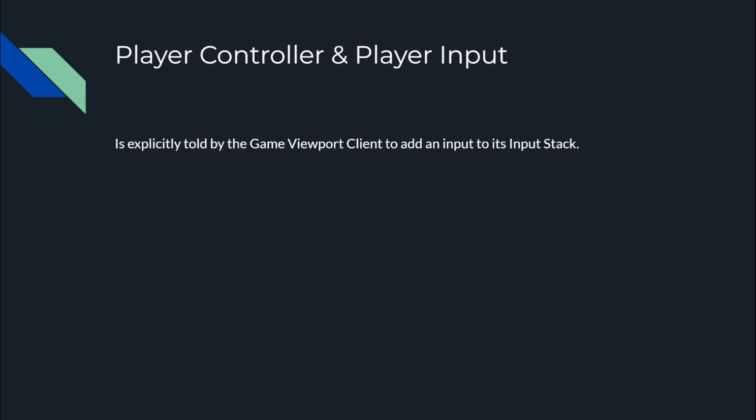So now the player controller and the player input. It's explicitly told by the game viewport client to add an input to its input stack. Yeah, so this is the part where I was saying that the player controller is calling tick every frame as usual, and then in that tick, it's calling process player input.